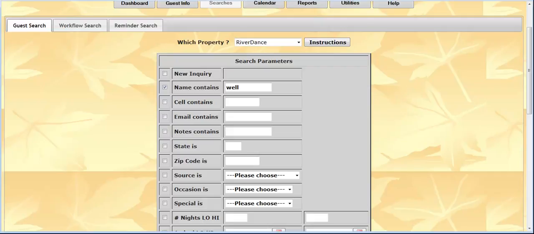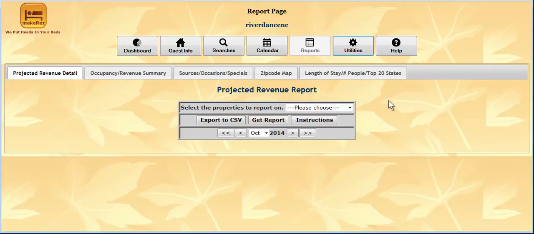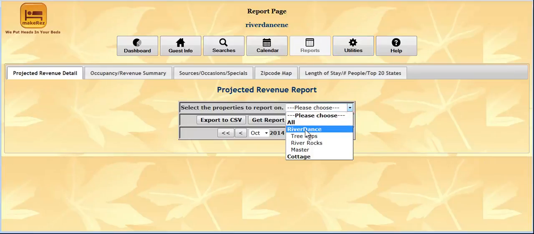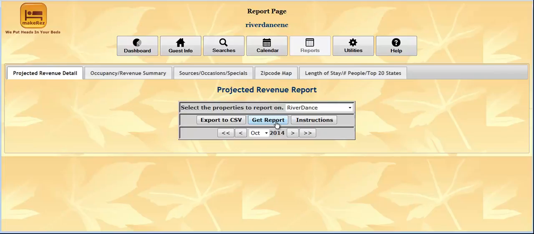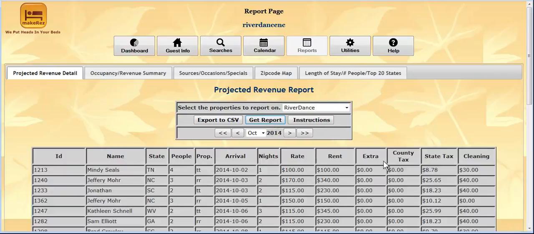It's always important to understand the operating metrics of your property, so we're going to take a look at the report page next. Here's the report page, projected revenue. Again, I'm going to say, let's just look at Riverdance, and for October 2014, the month we're currently in, let's get a revenue report.